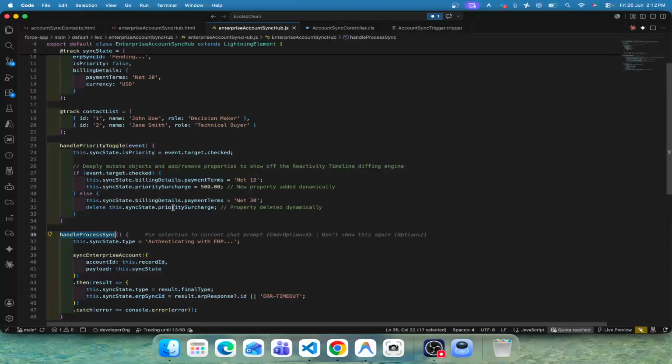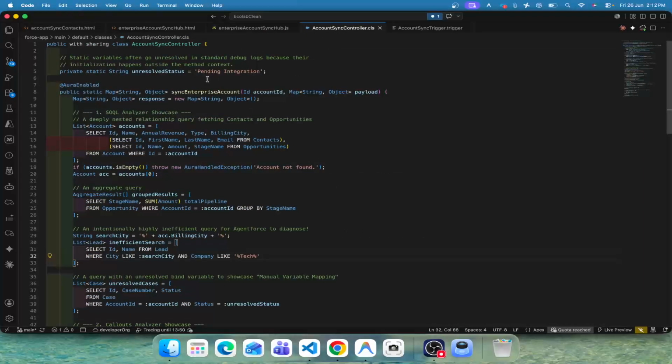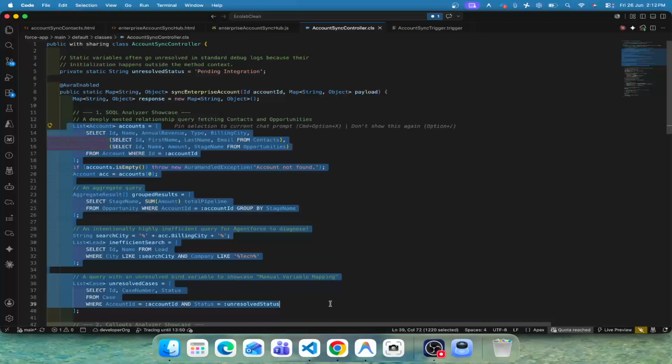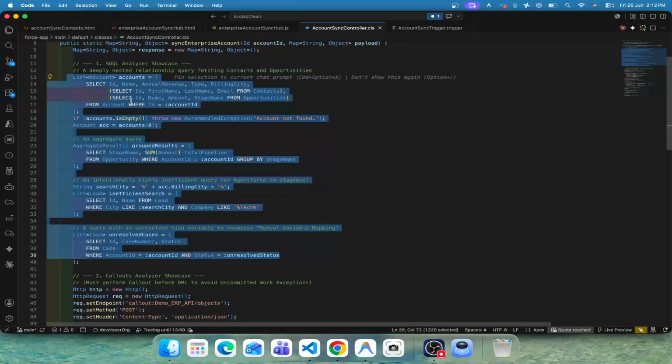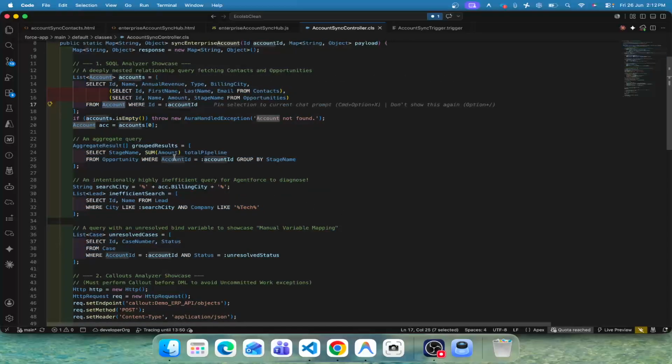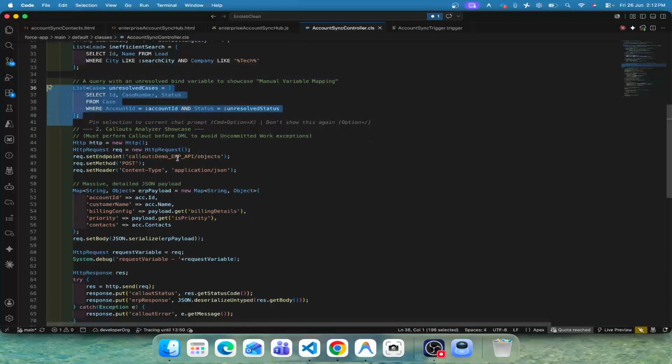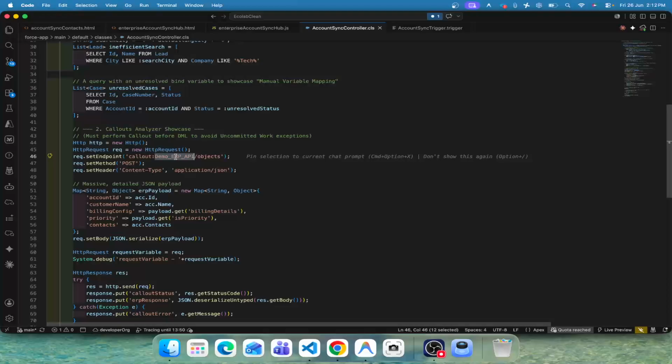Okay, so for the Apex controller, this is the controller and this is the method, syncEnterpriseAccount. Here, as I mentioned, we have a few queries that we already saw in the SOQL Analyzer feature. We saw a query on account, opportunity, lead, and on case, which was unresolved. Below that, we have the callout. We are doing a dummy callout, basically using a named credential called demo ERP API. This is the body we are sending.